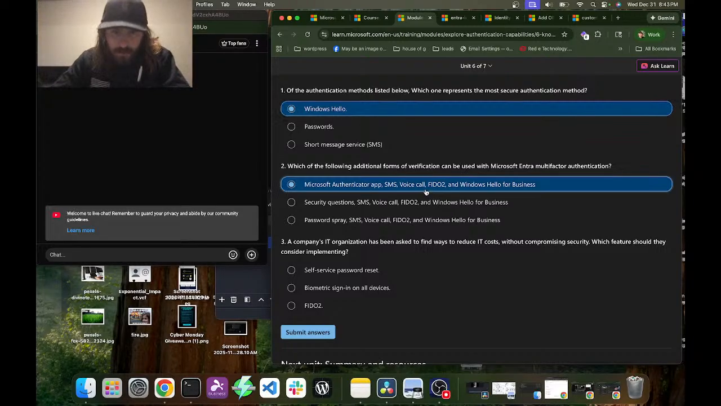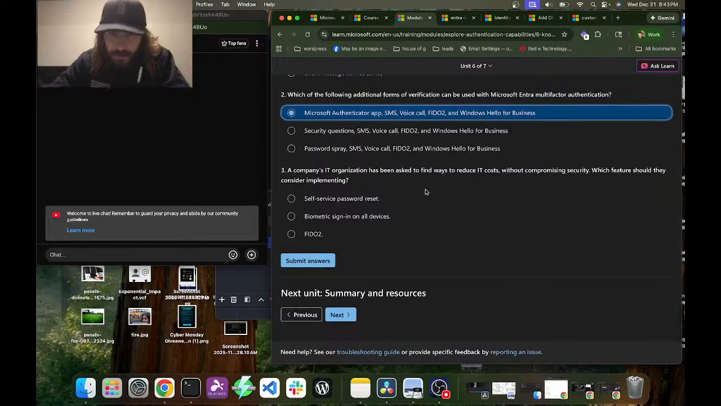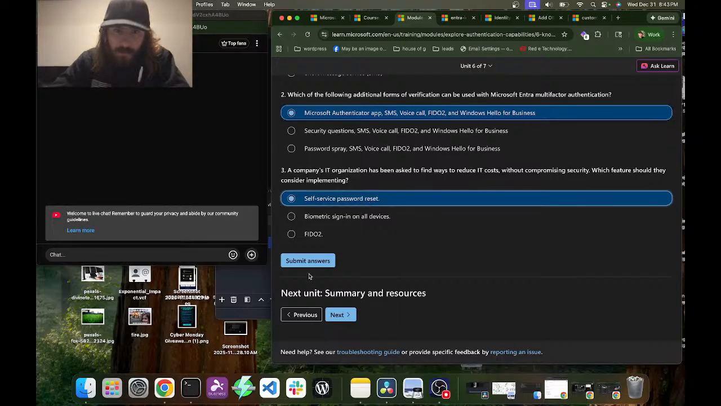It's going to be this one. A company's IT organization has been asked to find ways to reduce IT costs without compromising security. Which features should they consider implementing? Self-service password reset, biometric sign-in on all devices, or FIDO2. It would be self-service password reset.